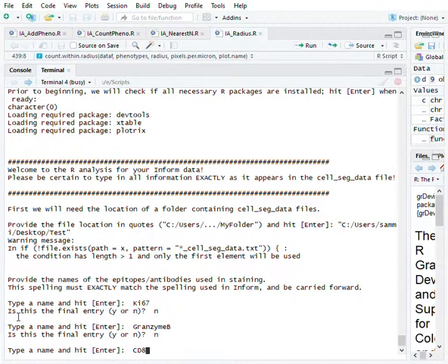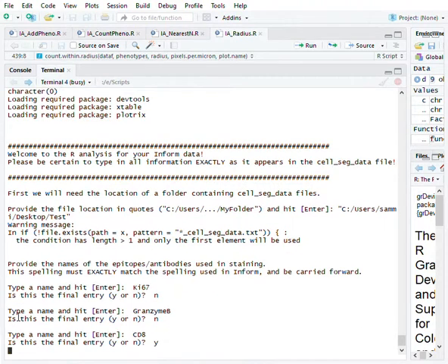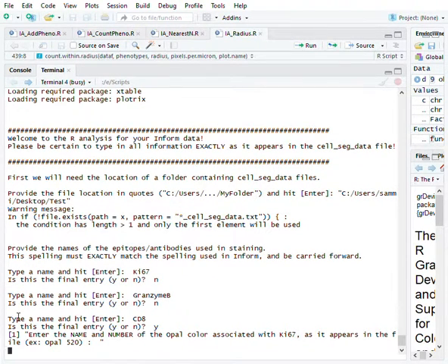And then you just do this for as many as you want to enter. So this is my final entry, so I put in a Y and hit enter. Now it's going to ask for the name and the number of the opal color. So if the word opal is in the name of the color, you need to type that as well.